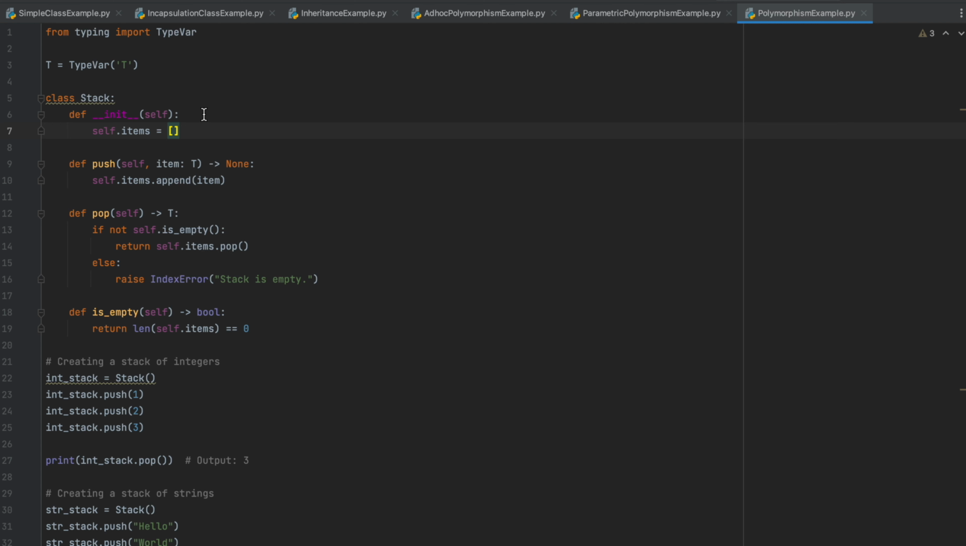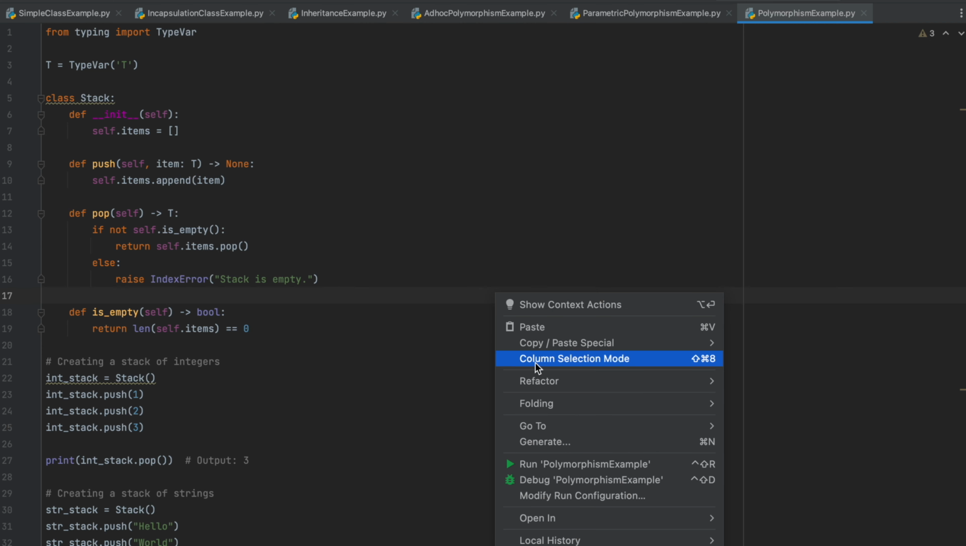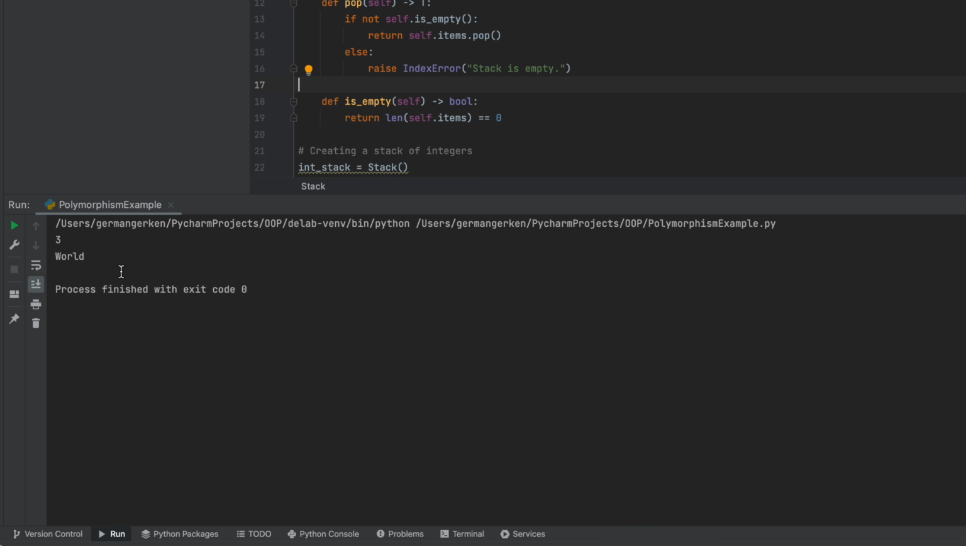Now I want to show you a more complex example. Here we have an implementation of a stack, and the TypeVar T allows us to create a generic type that can represent any data type. So here we have two methods, push and pop, and as you can see in this example, we push integers and words. It should work correctly. So let's run. And as you can see, we output the integer and the word as expected.